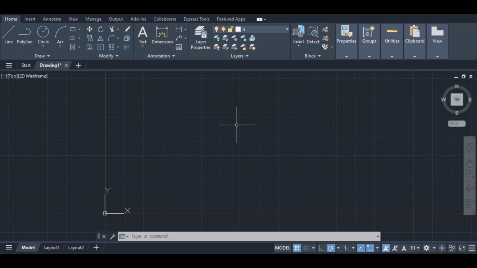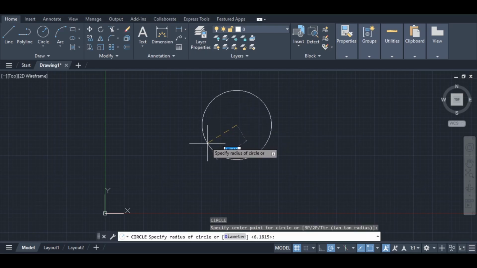If you desire to create a circle with a certain radius, you can simply activate your circle command, click anywhere on the screen and then type the radius you want.